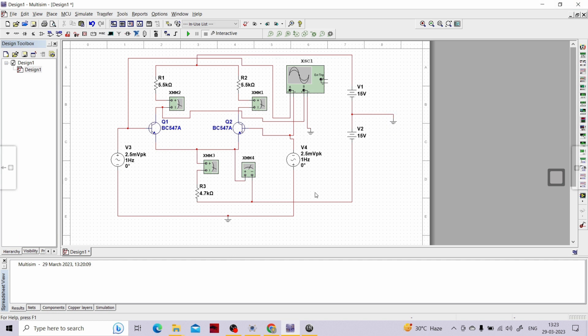Right? I hope you are getting this particular part. Everything is same, just the thing is that we are just connecting an AC source instead of a function generator, so that we would get an appropriate frequency response.